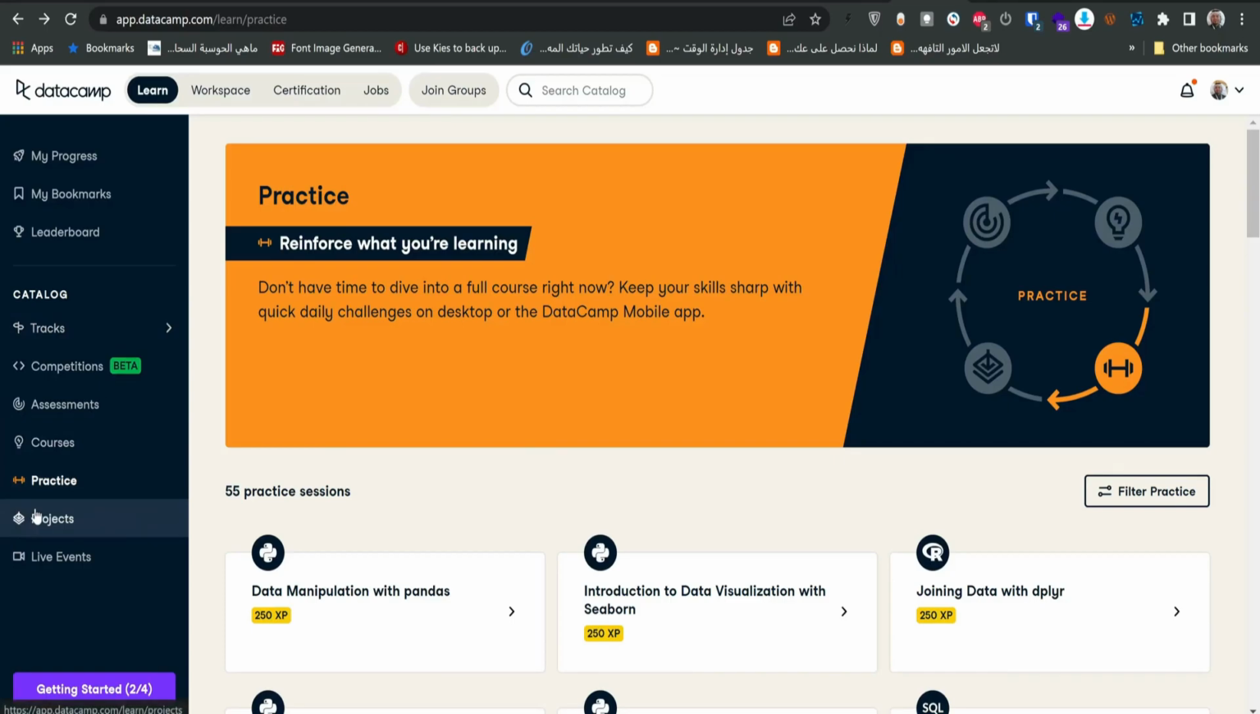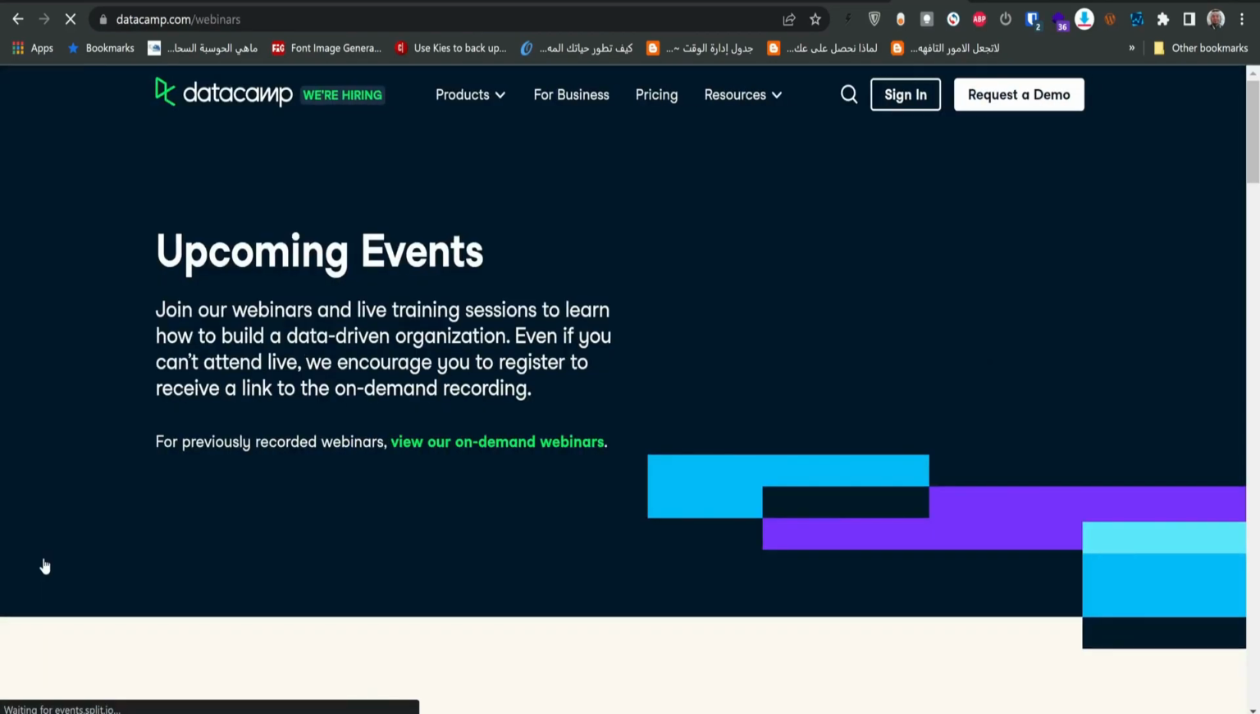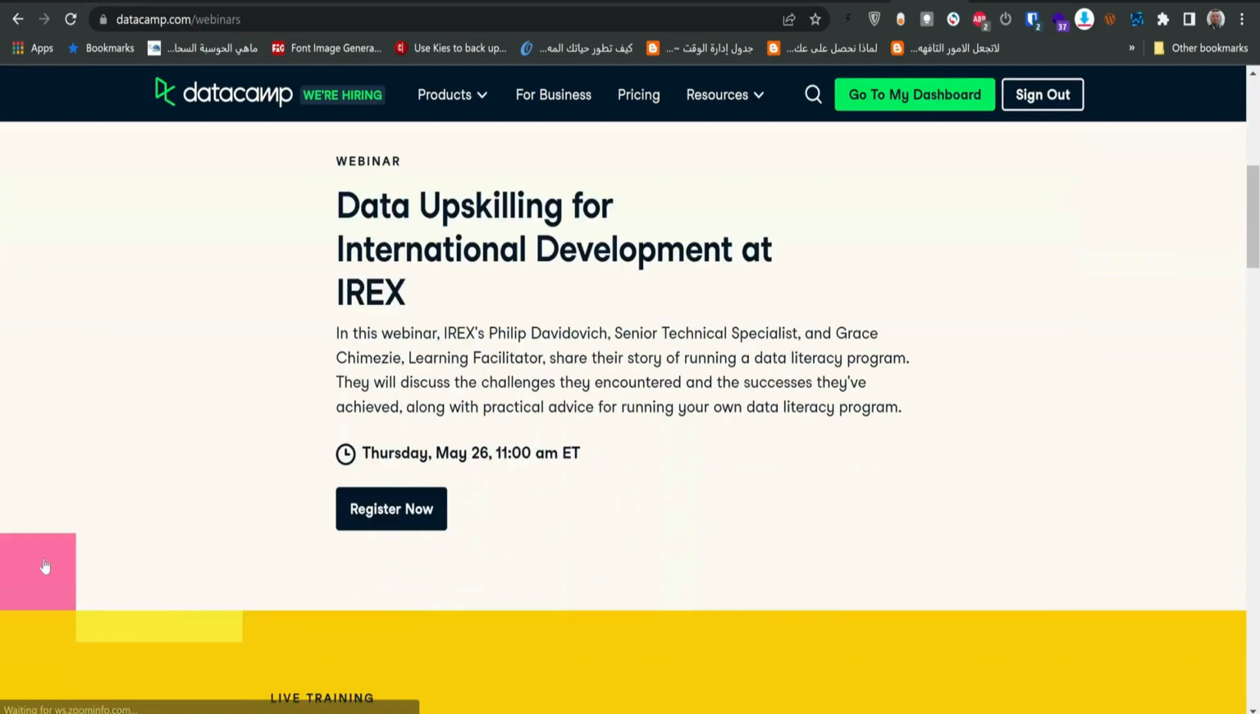Let's say you finish the data scientist in R track, you go to the projects, you just filter it with only R projects because you haven't learned Python yet. You just go and do the projects in R. After you finish that, you go to the competition, you start competing using R because you learned R. Okay, so this is the project section. Again, I did explain the projects in detail. You'll see it. And we have something called live events. Now live events are kind of like a webinar.